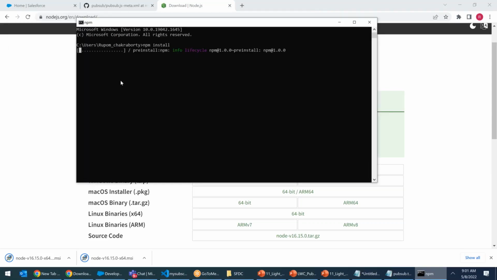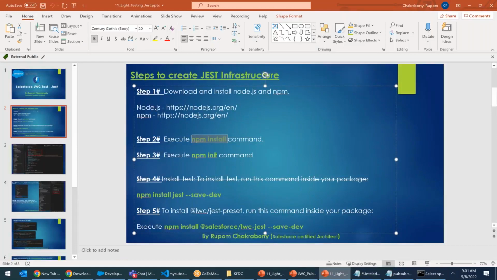See, like this, it will keep on doing a lot of things. It will take 20 minutes minimum. You just need to type in the DOS window npm install. And then when the install is over, just type npm init. The remaining steps you don't need to do.